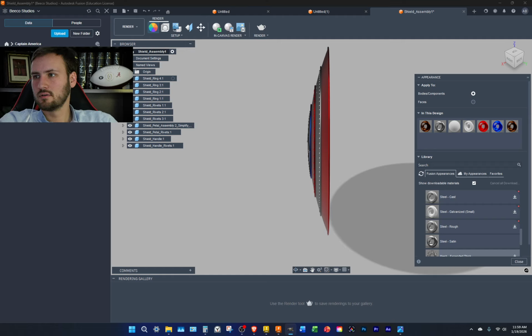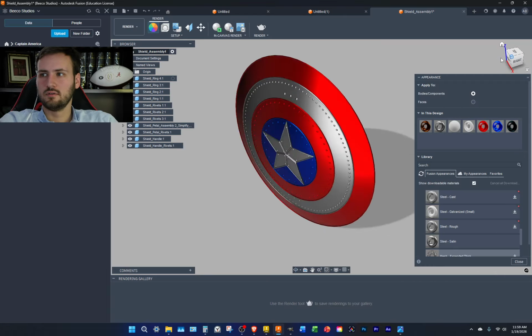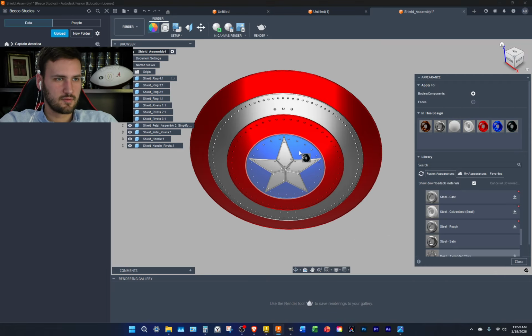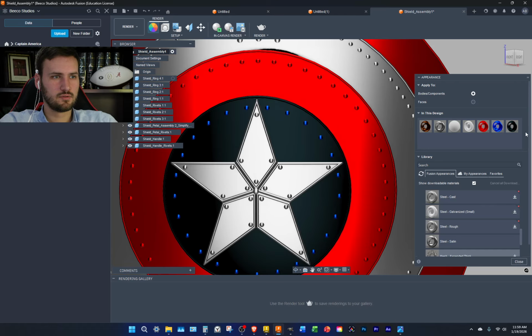Color picker. This looks pretty good. So, where's medieval blue? There it is. Edit. So red is 10. This is a 25. And this is a 30. Done. Is it even a blue? Very, very faint.